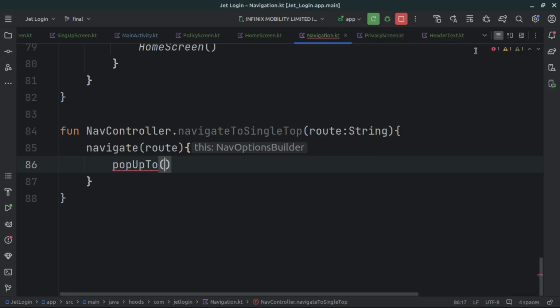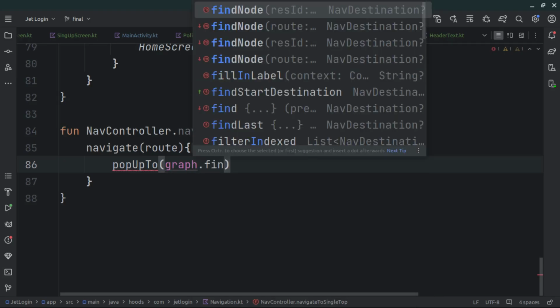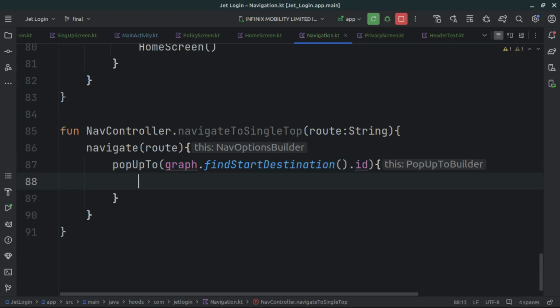So what we are doing here using popUpTo is removing everything inside that particular backstack and remaining until that position. For this case, I'm going to use the graph. This graph is going to give me a list, and what I want to do is find the start destination. This is going to give me the start destination and receive the ID. And when I receive the ID, now I can pop up everything and this is going to work smoothly. One thing I want to do here is save the state and make this true if it's going to be available.